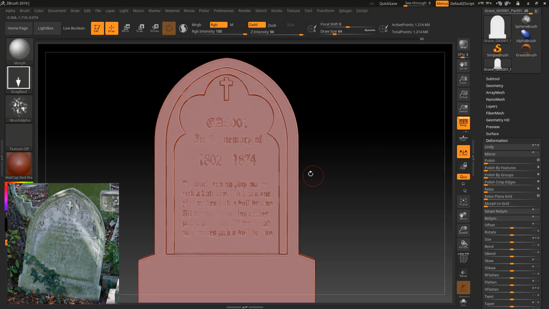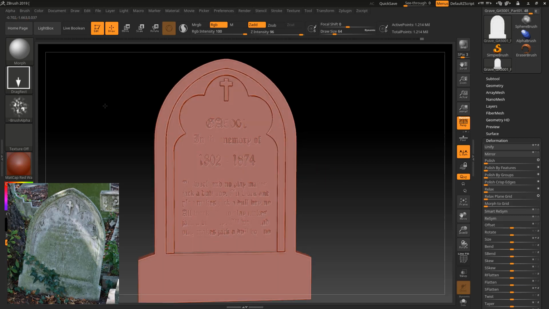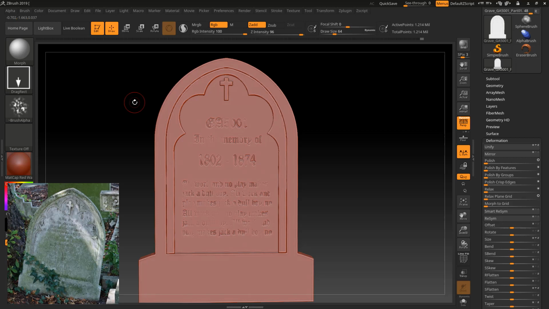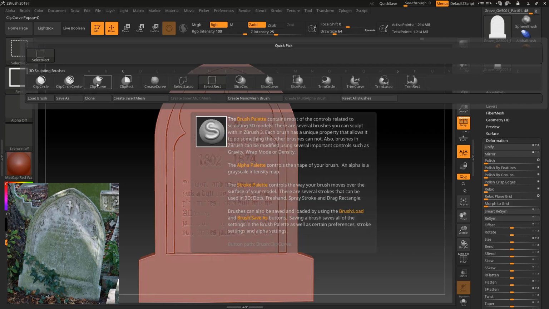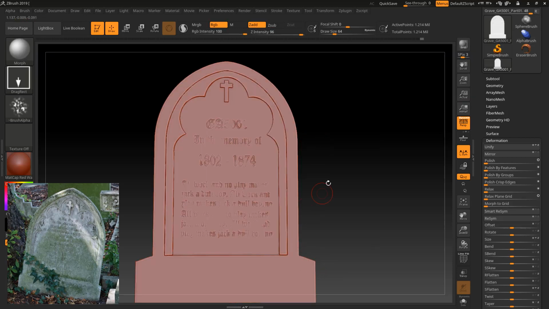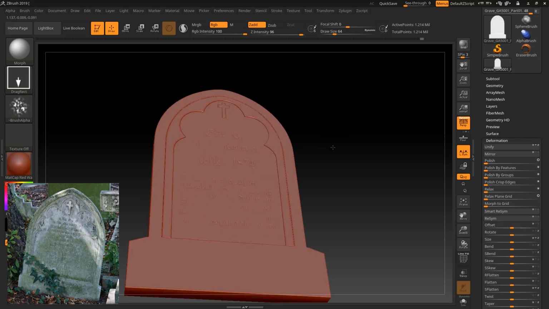So for that, I'm going to start by just kind of using the clip curve and cutting away at the mesh. So to use the clip curve brush, you just hold down Control, Shift, click on the top brush, and then we've got clip curve here. I'm going to click on there. Now we used it to chop away these parts. I'm going to use it at kind of an angle just to hack away at the mesh a little bit.